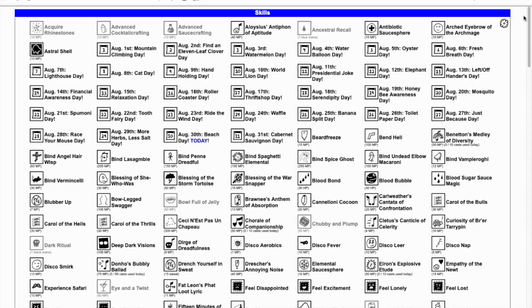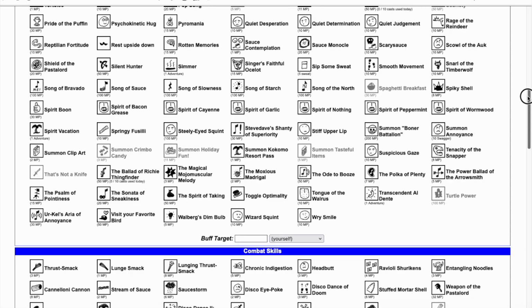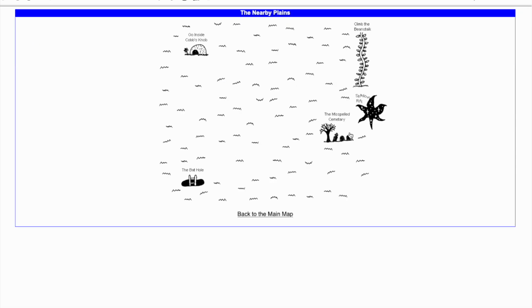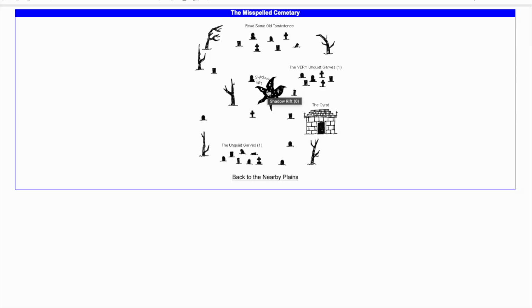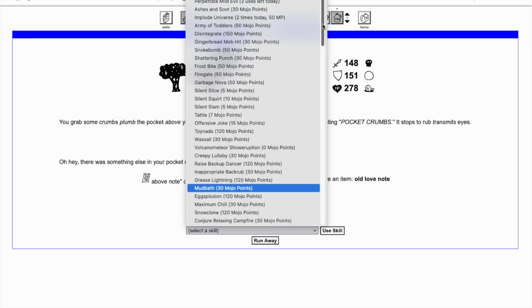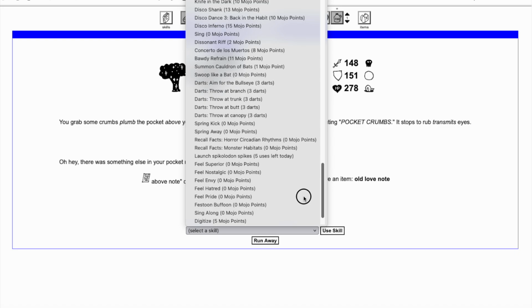So first I'm going to look at my non-combat skills to see if there's anything new and exciting. Okay, I don't see anything new for non-combat skills. I can't remember if the shadow rifts are underground or not. But let's look at our combat skills. Ooh, summon cauldron of bats. Swoop like a bat. Do I want to summon a cauldron of bats? I can't imagine they'd be very happy at being stuck in a cauldron. I can swoop like a bat. I like that swooping is free and cauldron of bats, whatever it does, is one mojo point. So those are both very affordable.